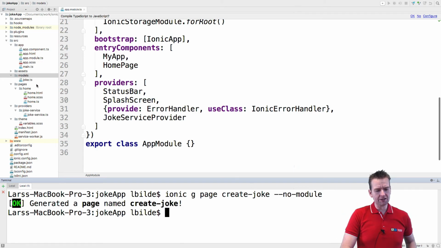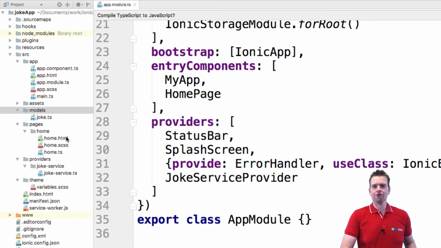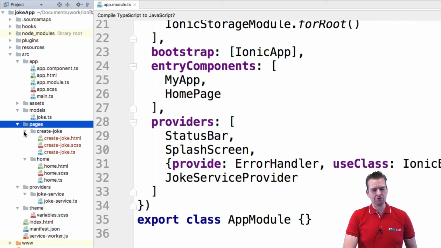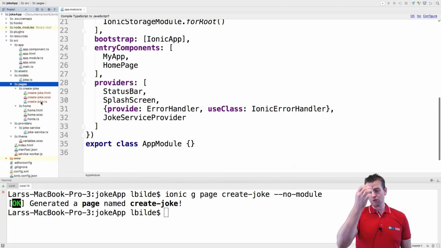Well, if I click the pages folder right here, notice it's sadly in WebStorm, you're not getting a refresh automatically, so you have to press the tab and the folder will actually show what you just created. So I just created these three different files right here: the create-joke TS file, create-joke HTML, and the create-joke SCSS file, just like you would expect.